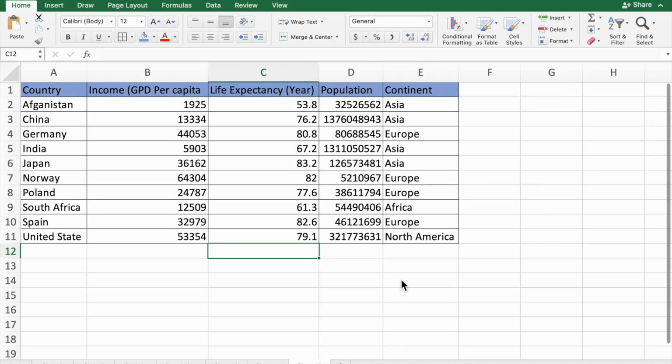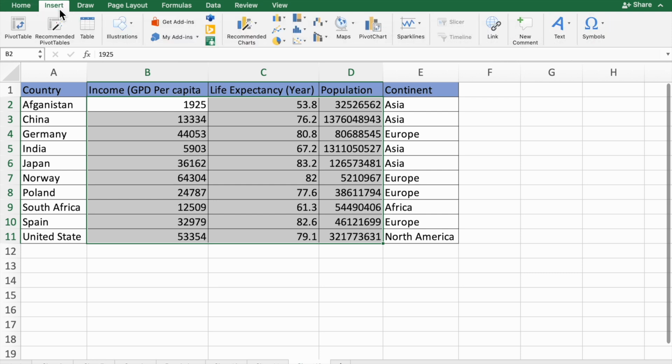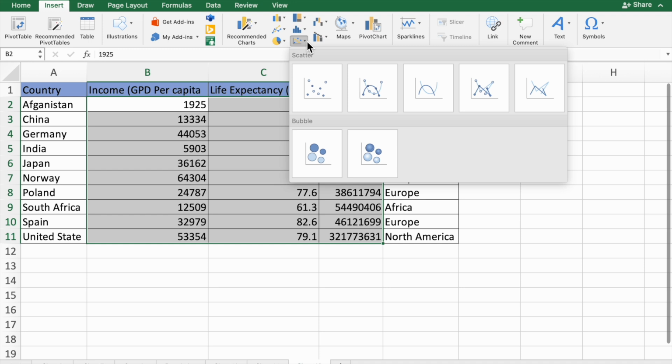So now we will select the data which I want to plot in the bubble graph. I want to plot this population, and income and life expectancy. Now what you have to do here, go to Insert, and then here you will see this option, click on it, Scatter, and then here you will see Bubble. Here you will see two types of bubble. First one is 2D and second one is 3D. We will select 2D for this particular graph.